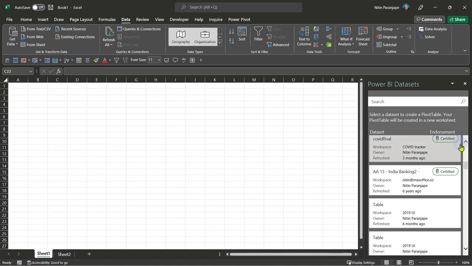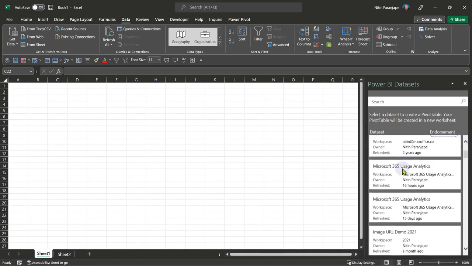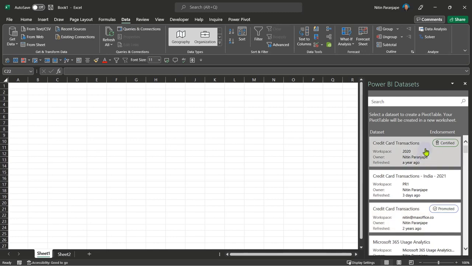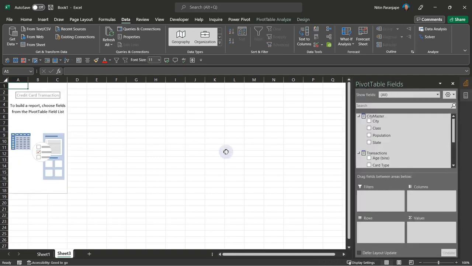Right? Data set and endorsement. So if I now go to one of those and use it, where is this data? This data is sitting on cloud. I have one sheet, two sheets. Let me delete the second sheet. This sheet is completely empty. When I click on this, what happens? Data doesn't get downloaded. It will directly add a pivot table. And then you do whatever analysis you want. As simple as that. So that's how you consume data.